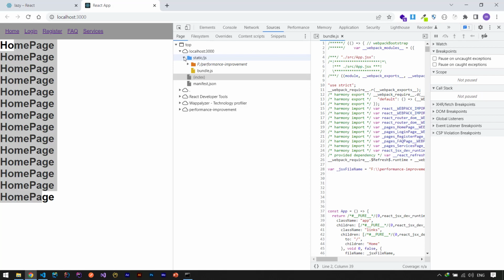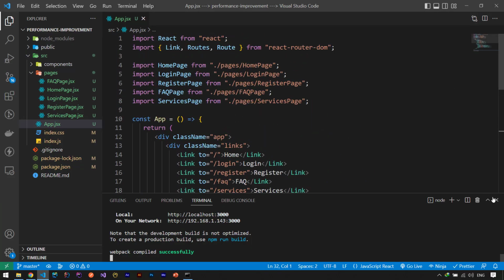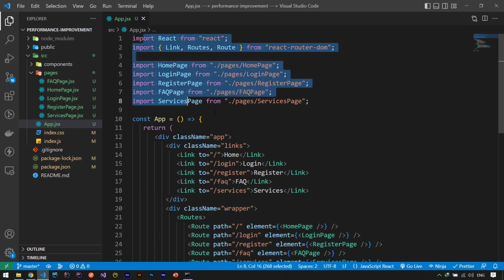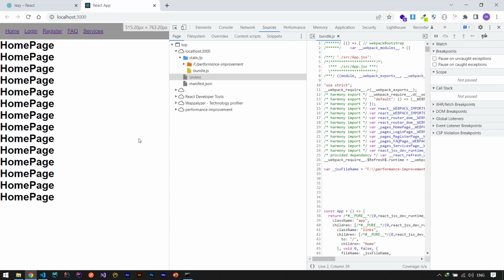Let me show you here. It will also bundle everything that is imported. You can see here that we are importing a lot of things, and they are all being bundled to be accessible. And this is not a good best practice for our routing. So we want to handle this and improve the performance and make it better.